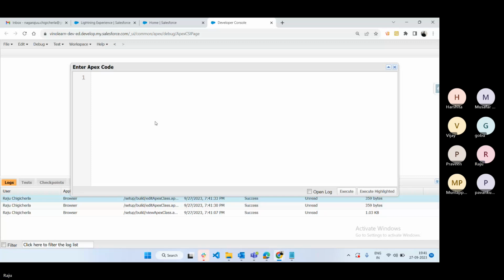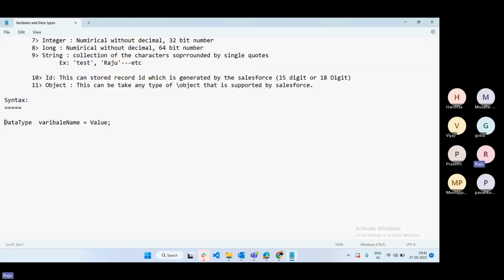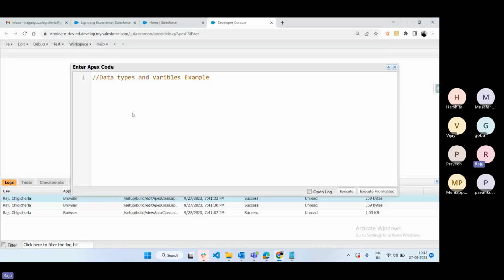Right. Let's see data types and variables. Example. So what is the example? See, first I'm going to store a string value. String name equal to, what is the syntax here? Go to here, copy the syntax. This is the syntax, right? Copy the syntax, go to the developer console. Now, so this is the syntax.